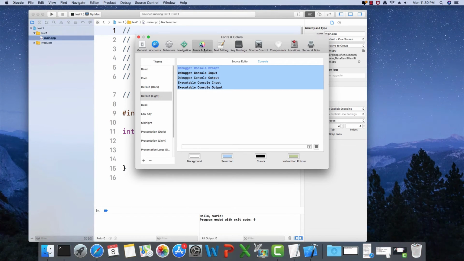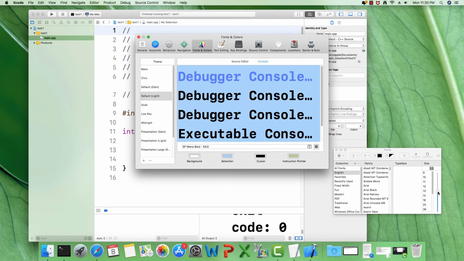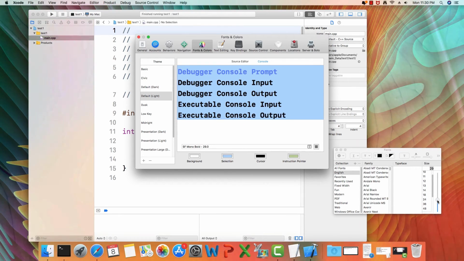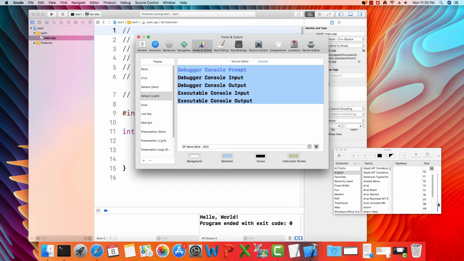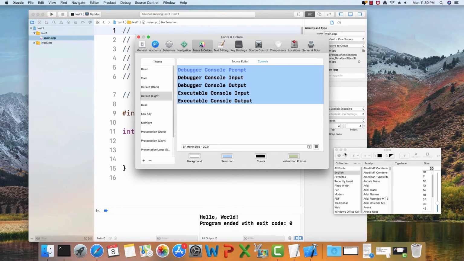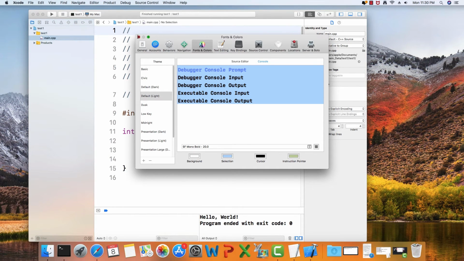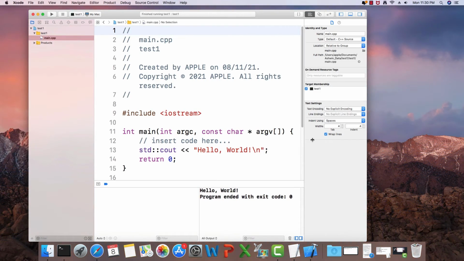And let's go to the fonts and colors and there should be an option for fonts. So I'm just going to say let's make it 20. Okay, so now everything is cool. And let's close this. Let's close this also. And here we have everything in very big font.